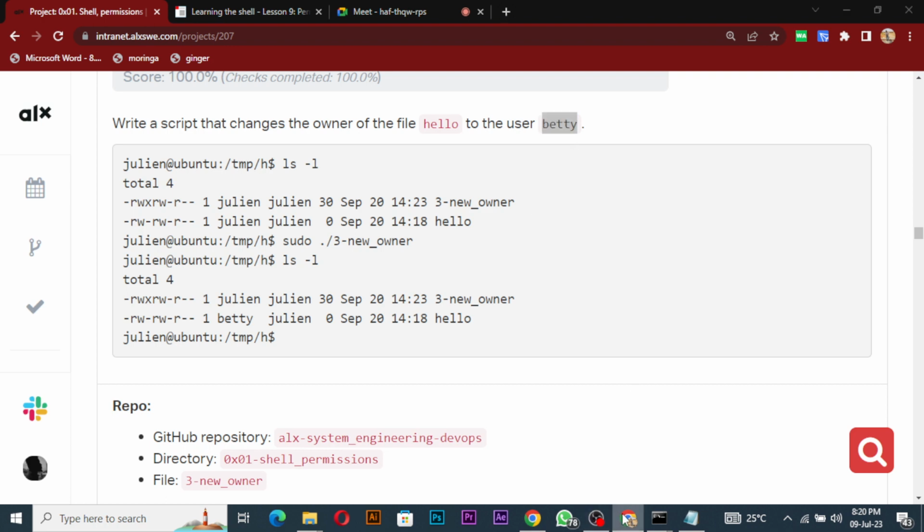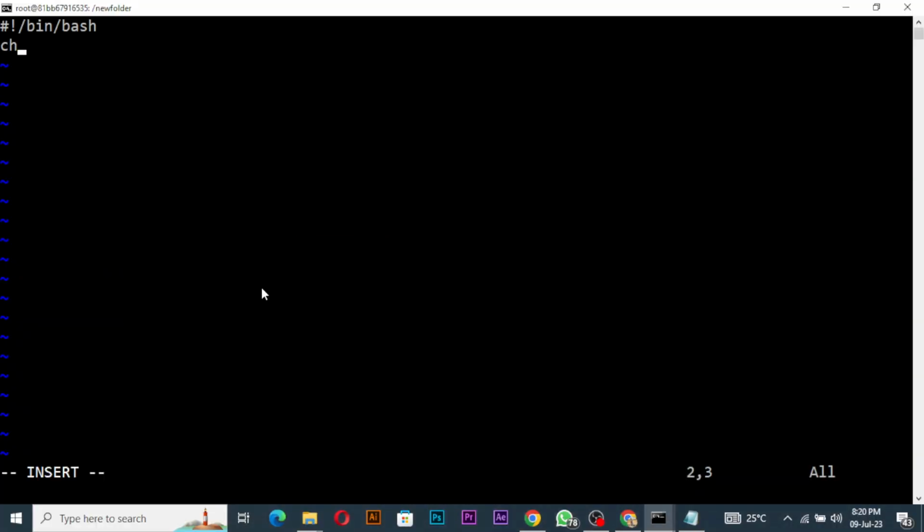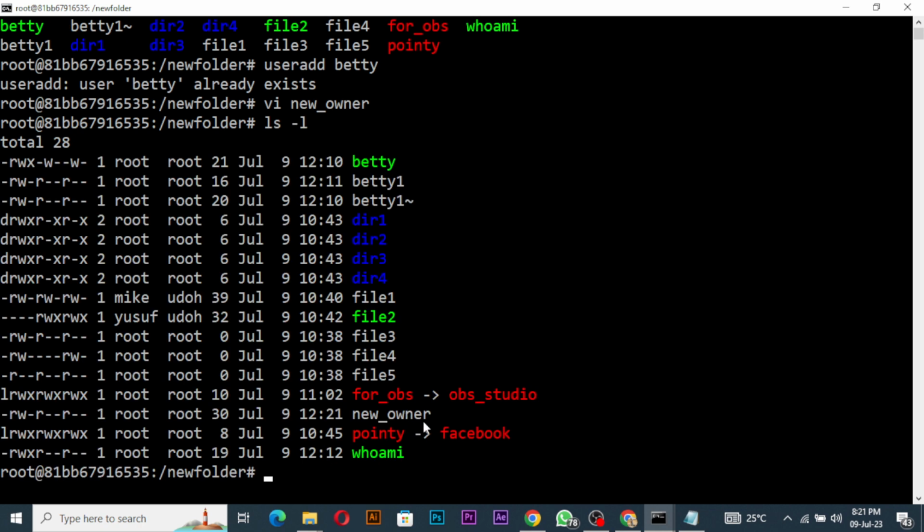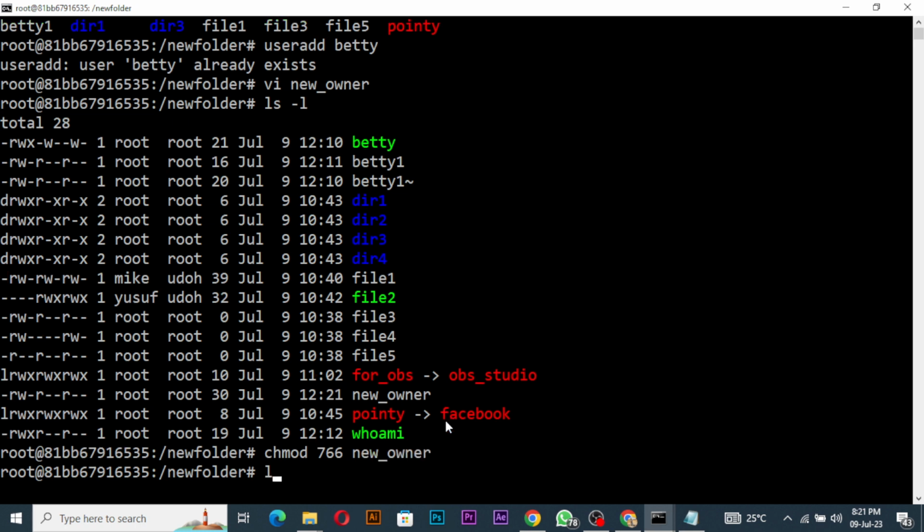So what we do is we just say change the owner of the file called hello to Betty. Simple. Then if you do ls -l, you see that our file new_owner is not executable. We change the modification, you can just say chmod 766 new_owner, right? Enter, and we list it.